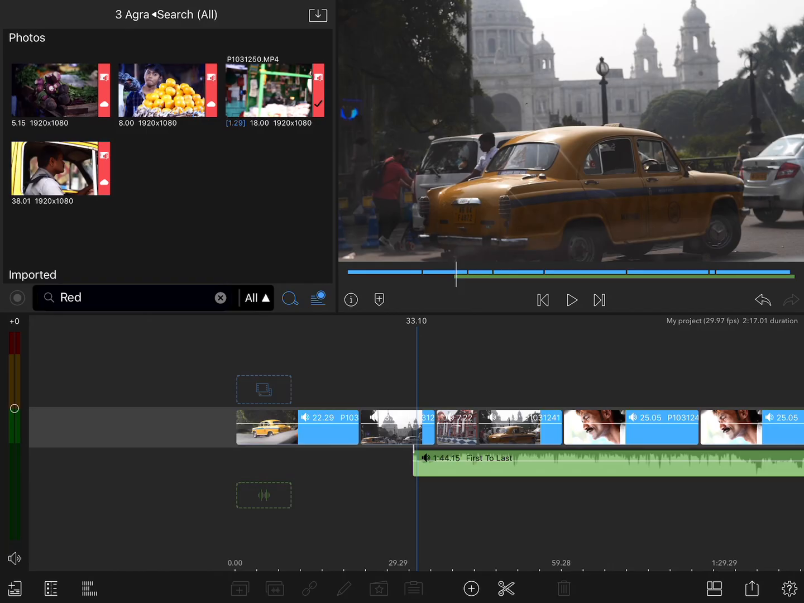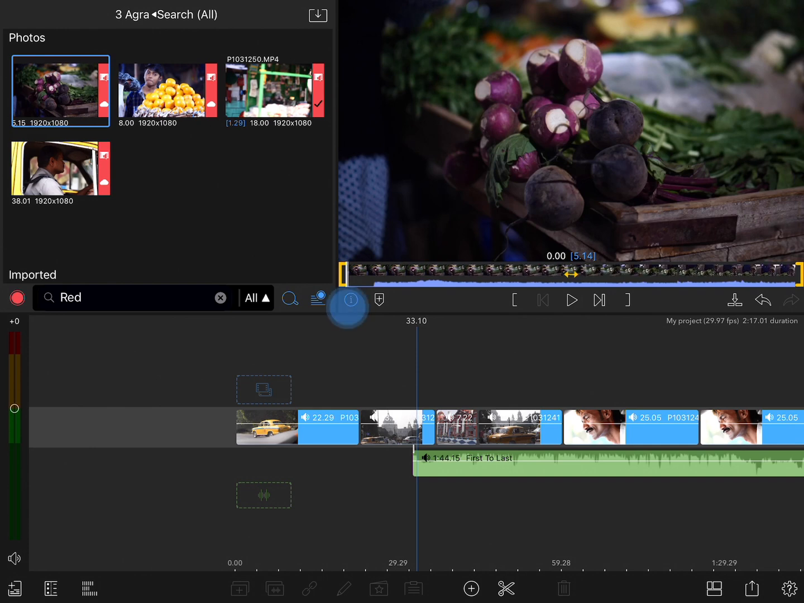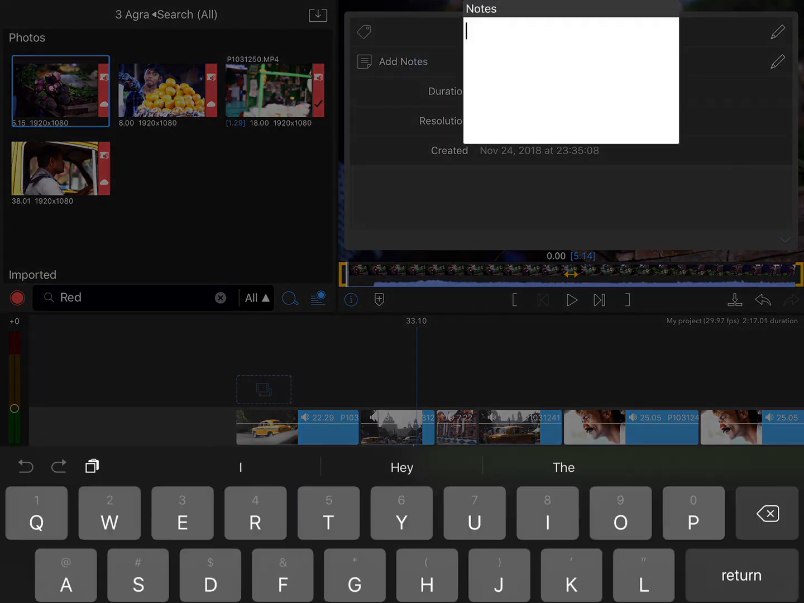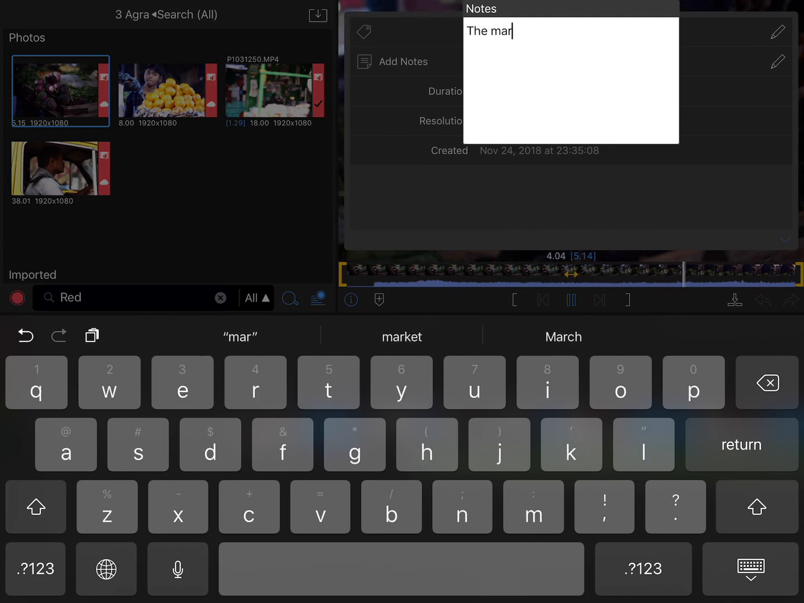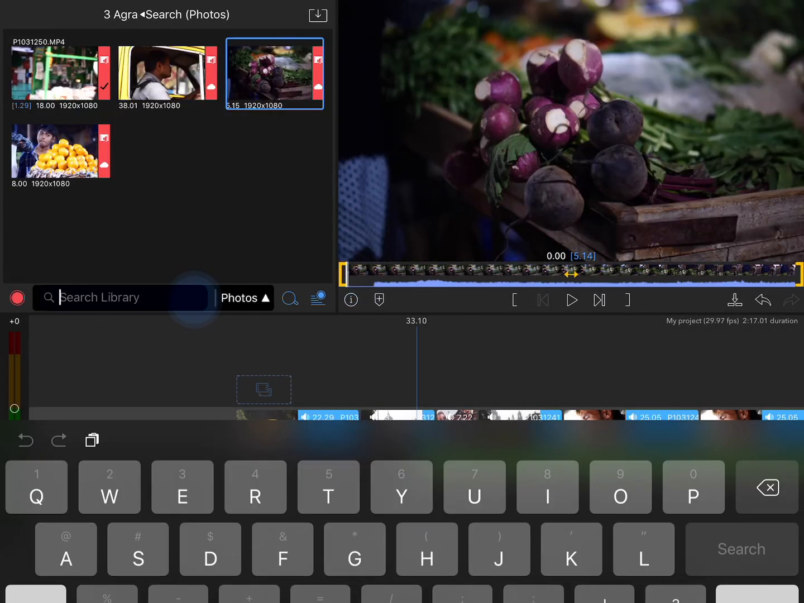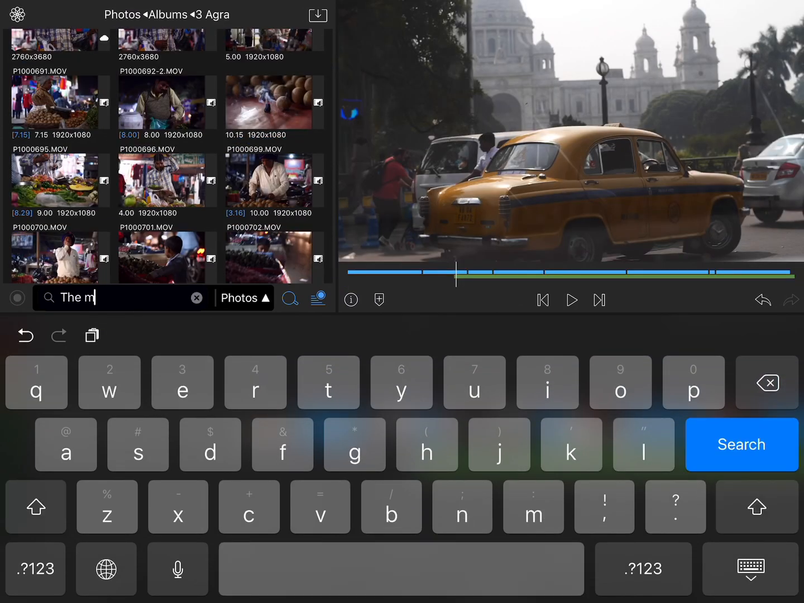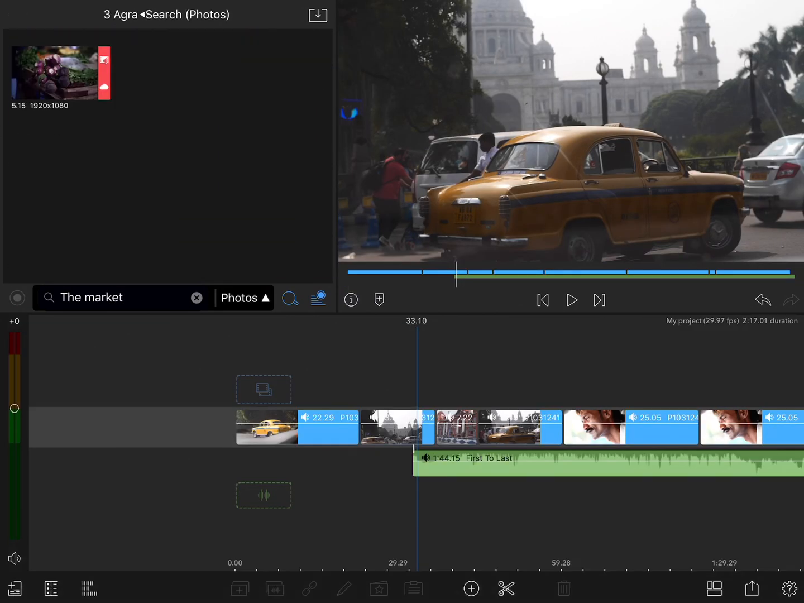Finally, you can also add custom notes to clips so that you can search and sort by those as well. To add a note, select a clip, tap the I button, and then tap on Add Notes. I'll type in the market, and now when I go to search the market, I'll find that clip.